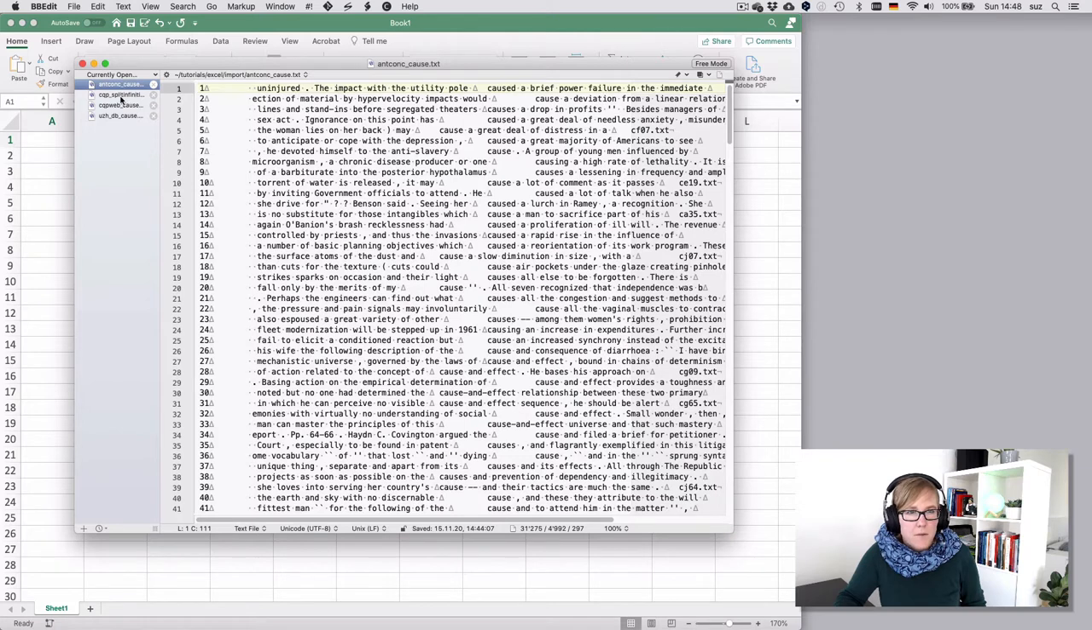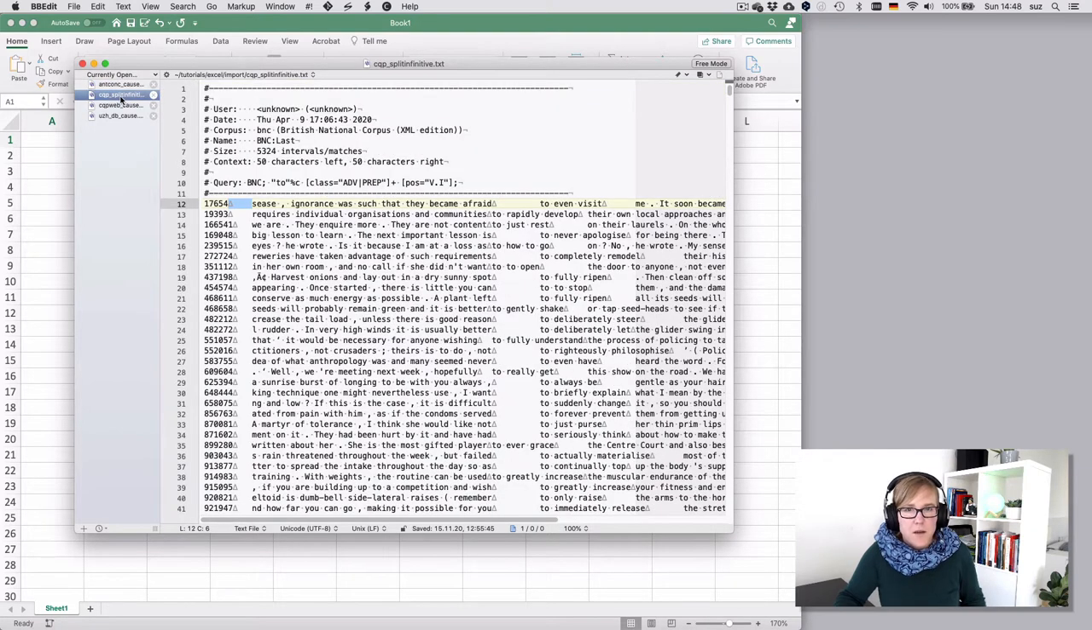Other outputs such as CQP output from the command line interface will work similarly. So in a text processor, when you look at that data, it looks a bit funny and messy, but what's important is that there is always a tab that separates information, even if it's very tiny.